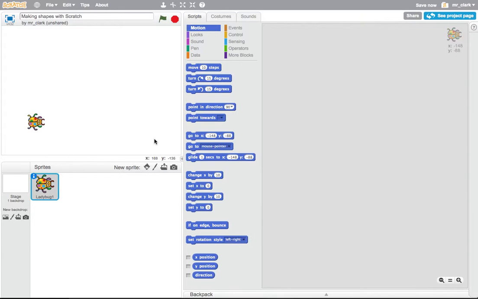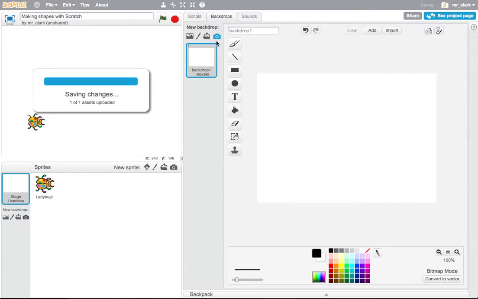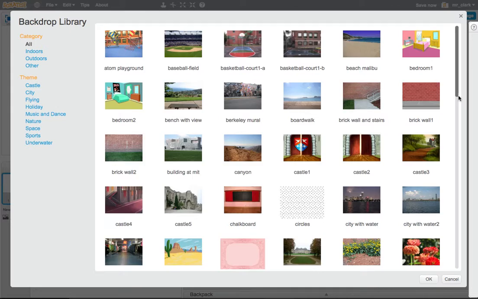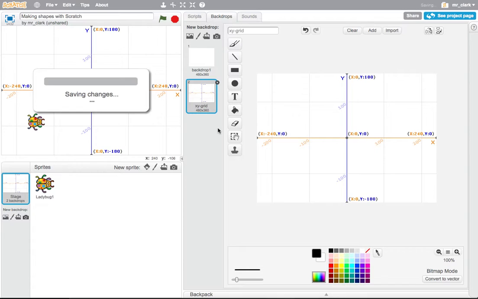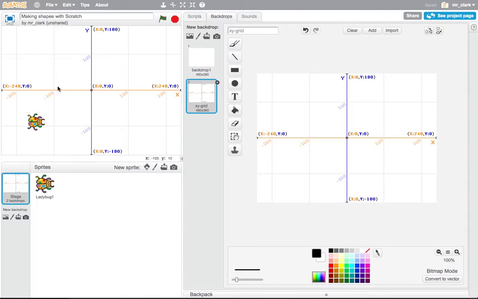So to show you what that means, I'm going to pick a different backdrop. I'm going to scroll down to the bottom, and there's the XY grid backdrop. So you can see here on my stage, there's the X-axis and the Y-axis. X goes along the bottom, Y goes vertically. So over at this end here, it's minus 240 X, and down here, it's minus 180 Y.